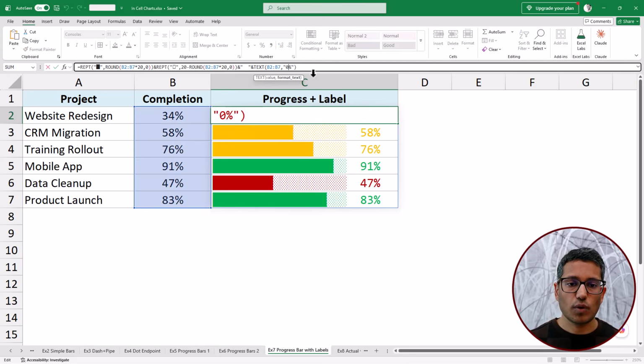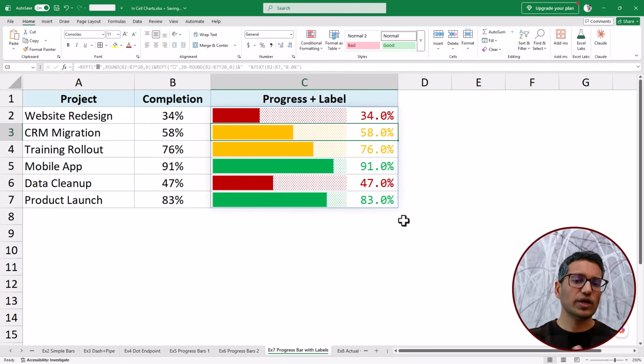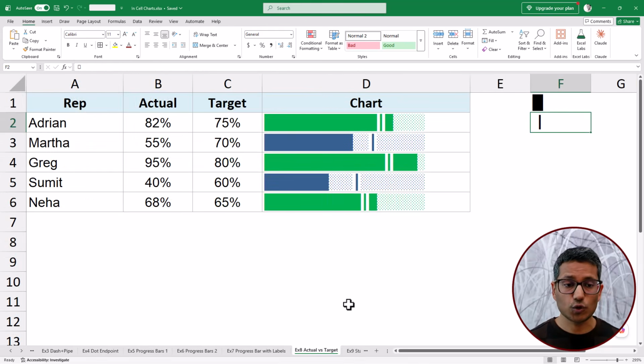If you want to, let's say, get one decimal point here, you can use 0.0, and then it is going to add one decimal point, and you can format it using the TEXT function. So this is again a really smart visualization. It gives you the progress bars, it gives you the color, it gives you the labels. Now let's see another one which is also very nice.